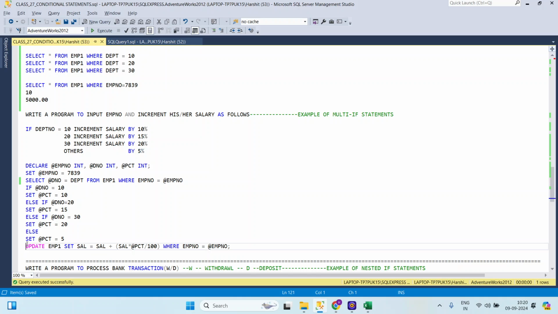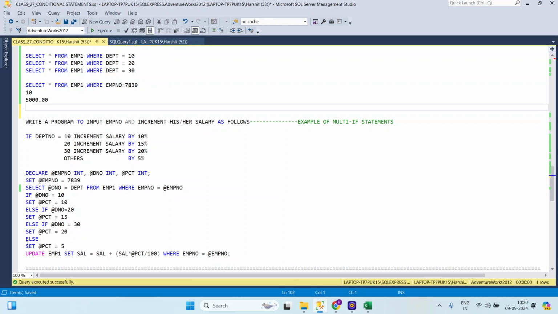Now I have to do update, right? Update EMP1 set salary equal to salary plus salary multiplied by the percentage divided by 100. Now after the increment, how much salary will it be? 5500, right? Because 10% I want to increase.